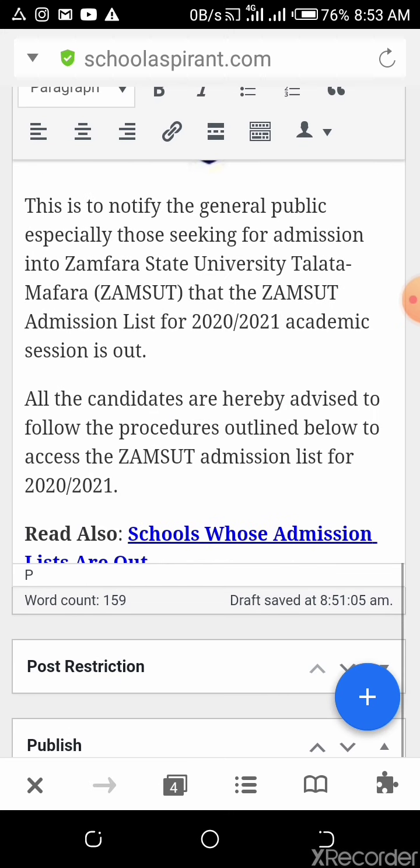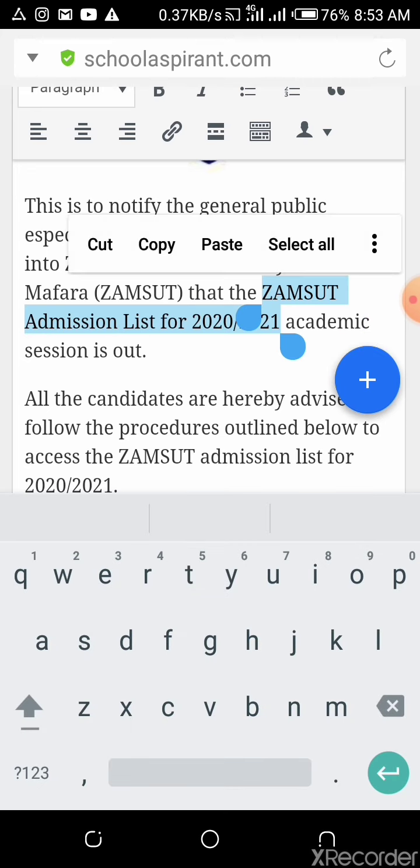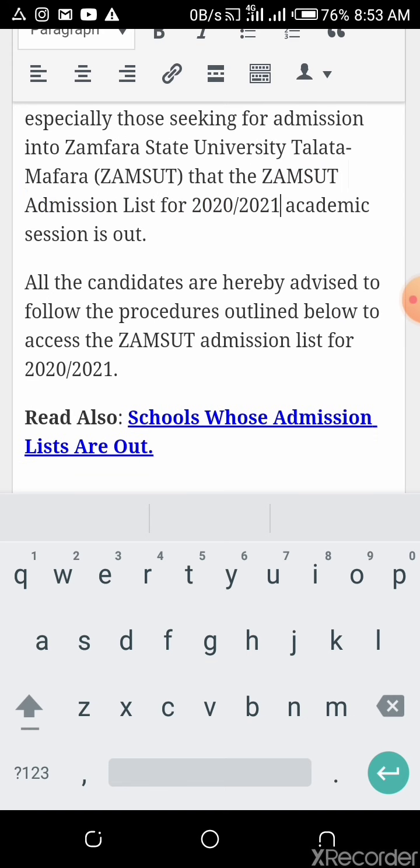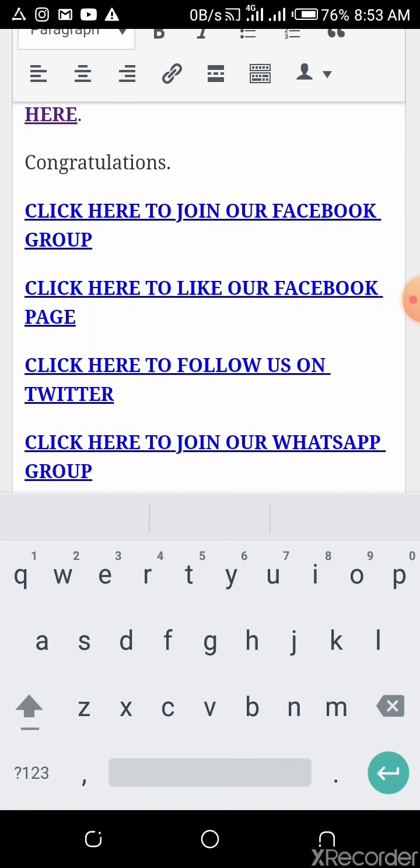So check, I mentioned Zamsuit admission list for 2019-2020. That's what I want to use as my focus keyword. That's why I keep mentioning Zamfara State University admission list for 2020. I mentioned it like 2 or 3 times in the entire post.